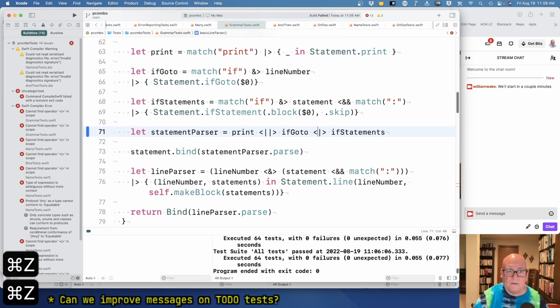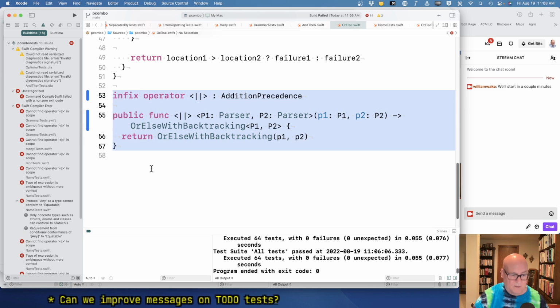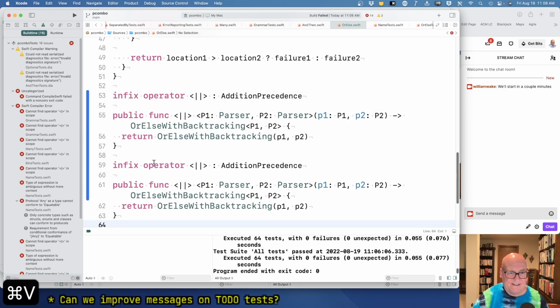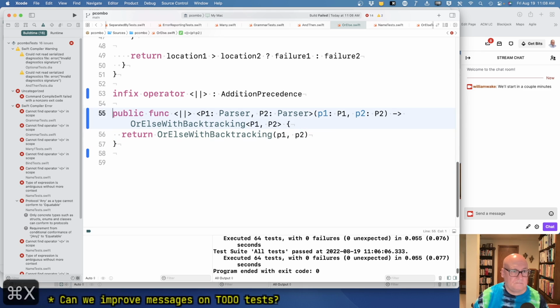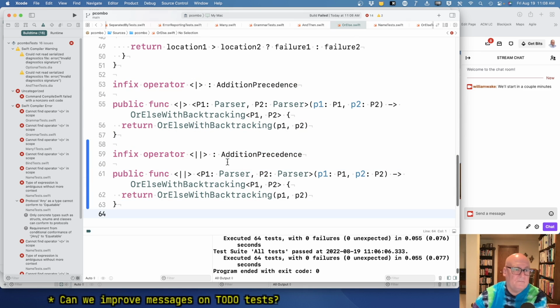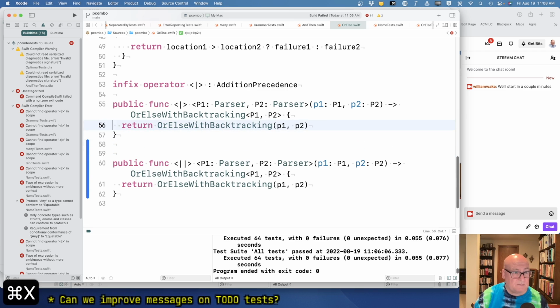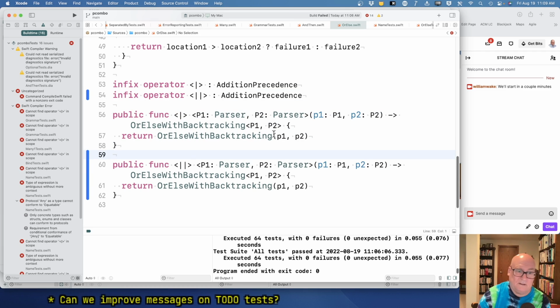Actually, you know what? Let's fix that in OrElse. I'm gonna cheat. Okay, I'm gonna make both operators acceptable for now. Actually, I want to put this one first. And I'm not quite sure the convention people use, but it might make sense to define the operators together. Okay, now I think that should make everything okay.